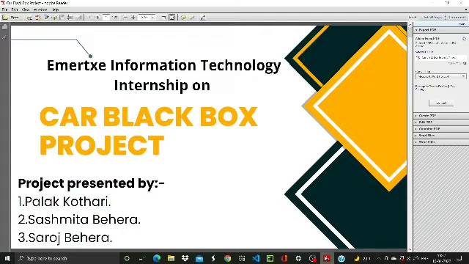Currently, I am doing an internship on embedded systems at Emertxe Information Technology along with my teammates Palak Kothari, Sashmita Behera and Saroj Behera. During this internship, we have to build a project called Car Black Box on the software MPLab X IDE and to simulate on the software PicsimLab with the help of the XC8 compiler.